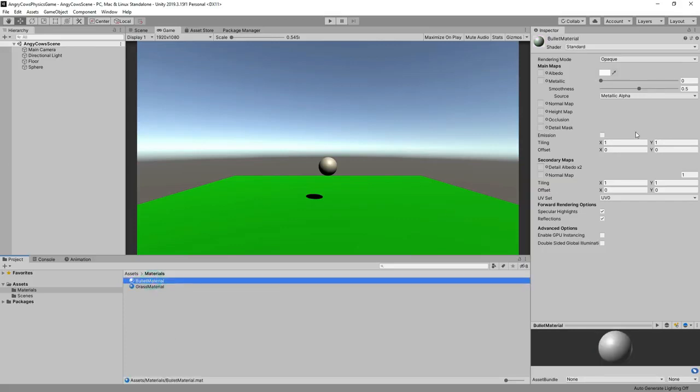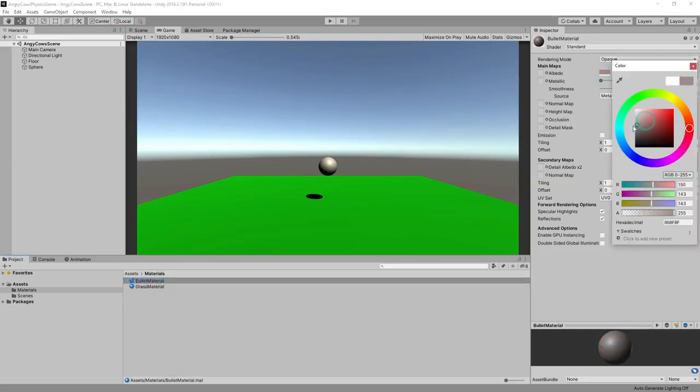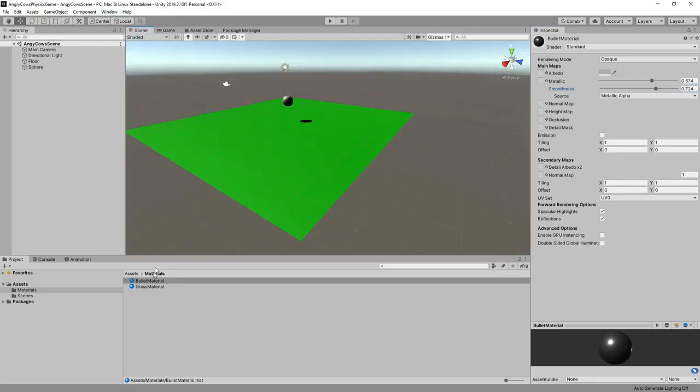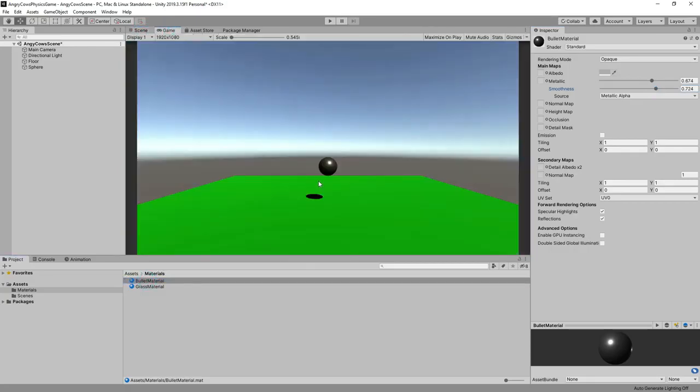And now maybe let's make it grayish and add a little metallic to it, a little bit of smoothness, and then attach this material to our bullet. As you can see, now it's kind of nice and shiny, so it looks more like metal. So again, the scene.